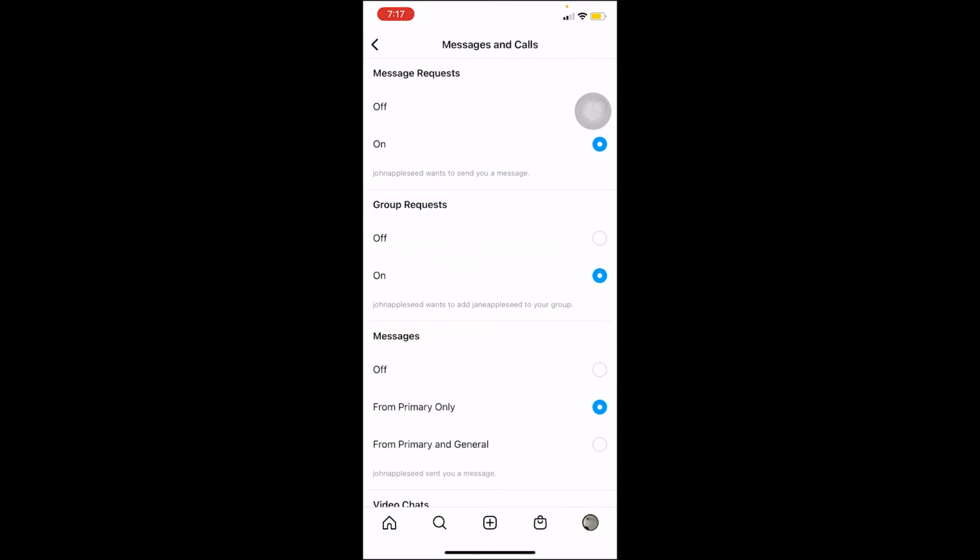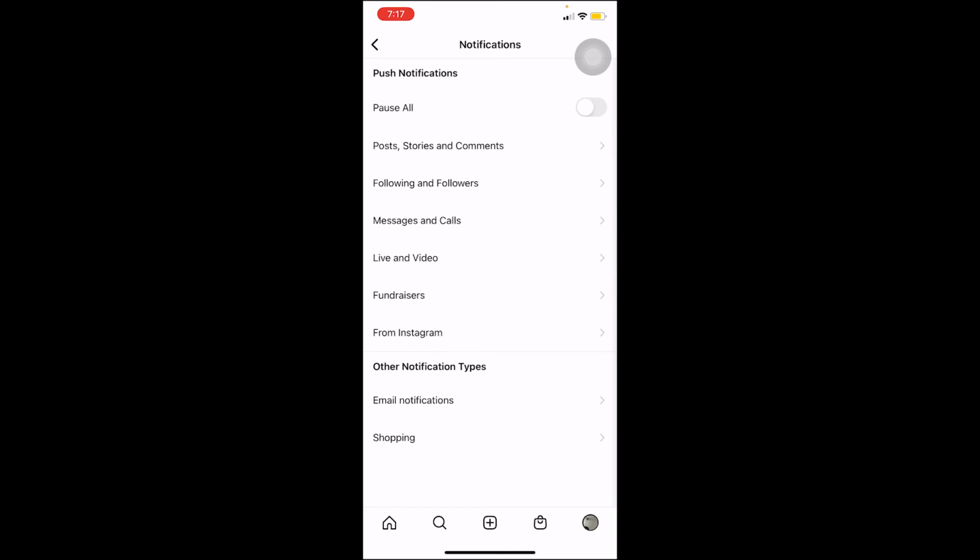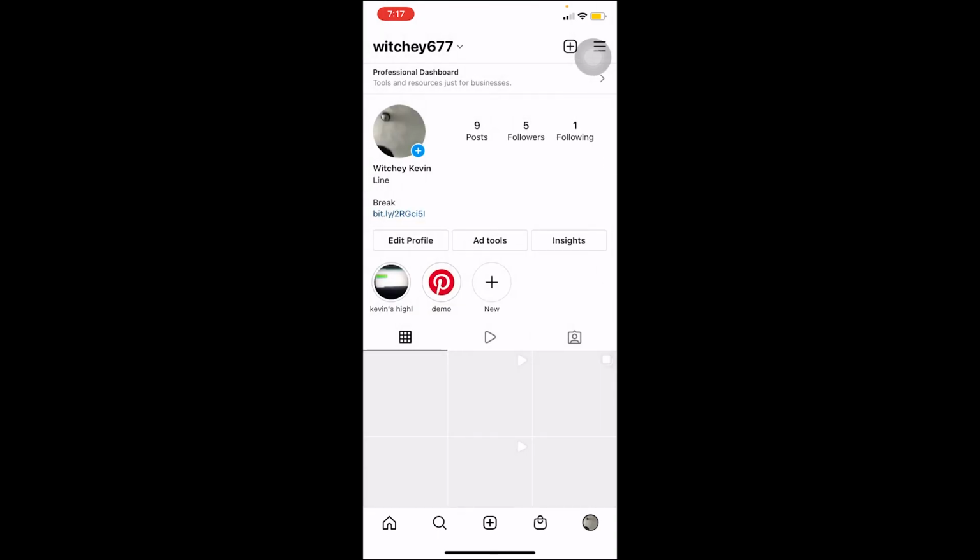Click on messages and calls, and where it says message request, make sure to turn it off, and where it says message, make sure to put the option in off for messages. Once you do that, basically go back and you're good to go. Your message receipt has been turned off. So yeah, that's how you guys can do it.